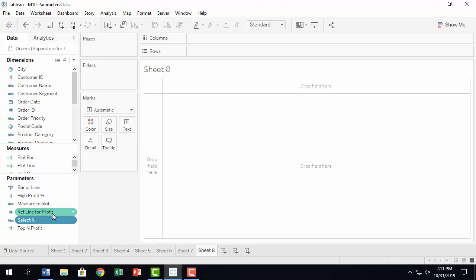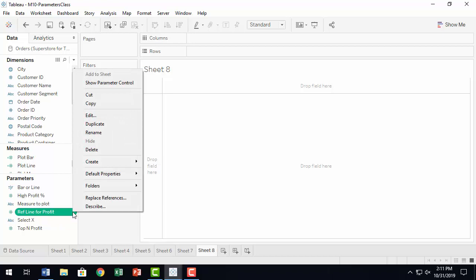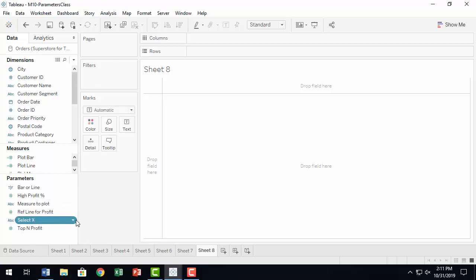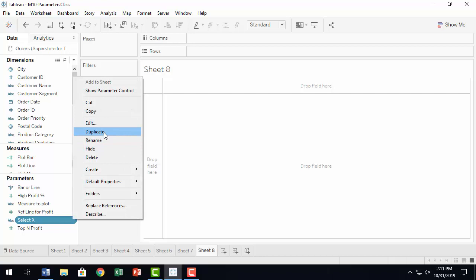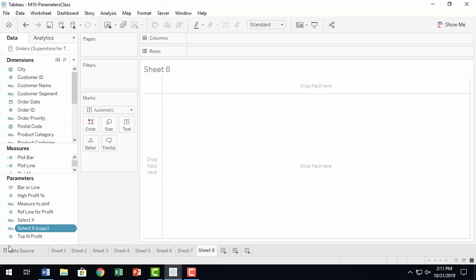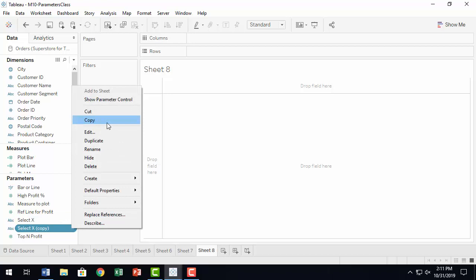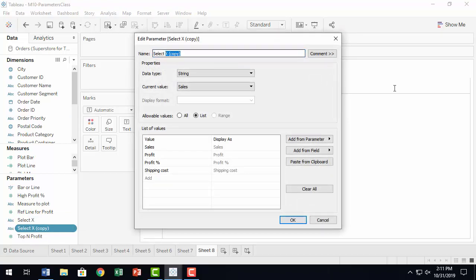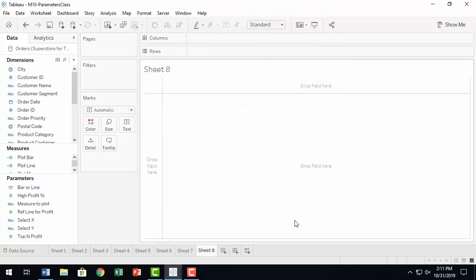Now we need another one for what to plot on the y-axis, right? So you can use duplicate, right? Not that one. Select x. Okay. Now we can duplicate the parameter that we already created, and then edit it and make that into select y. All right, and we have the same 4 measures for that.